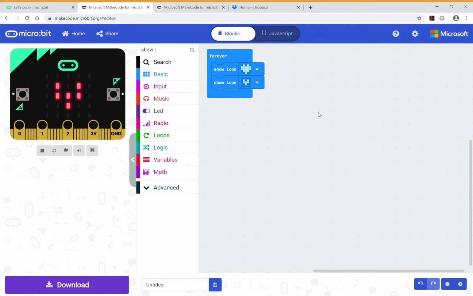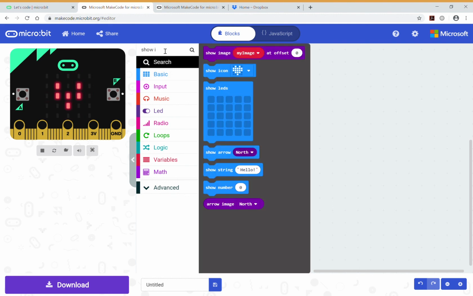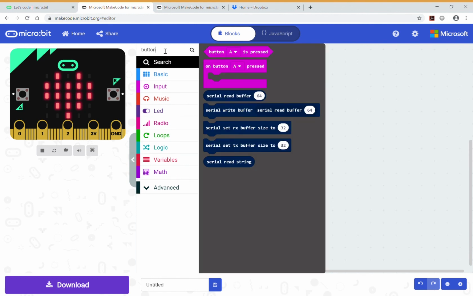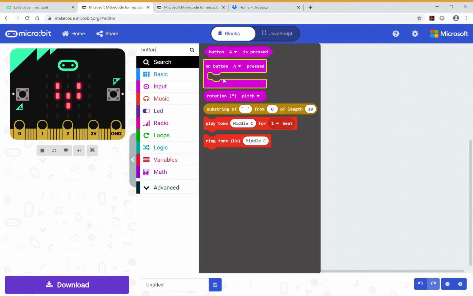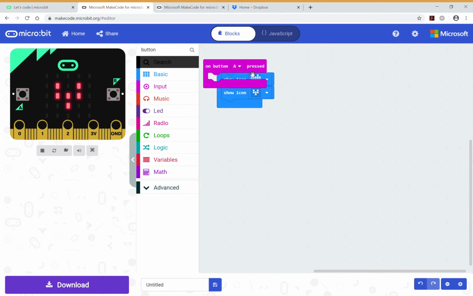One last thing I'm going to show you in this session is, if you've got your own microbit, you'll see it's got tiny little buttons, but we can pretend on this screen that we've got our own microbit and we can use buttons. So let's search for button. On button A pressed, that's the one we need. Look, it tells you what it does as well.